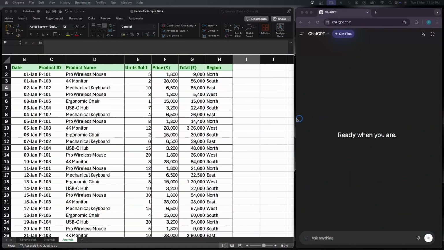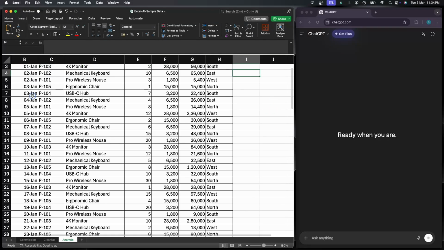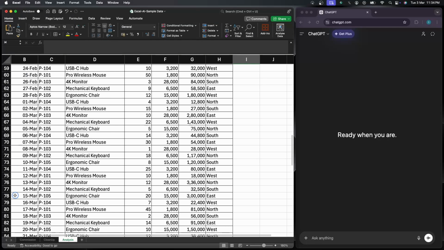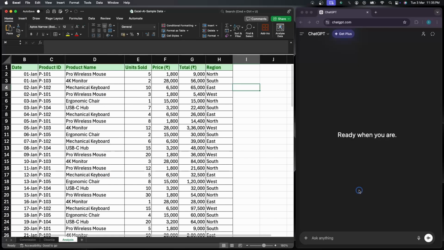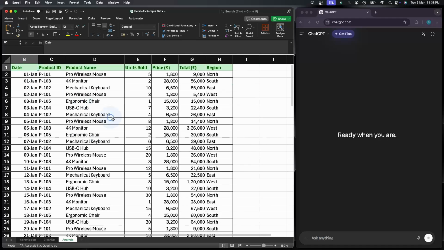Now for the ultimate trick. We have a sales log with hundreds of rows. Instead of building a pivot table, let's just ask for a report. Select your entire table and copy it.